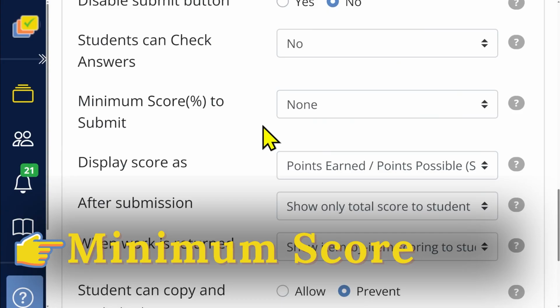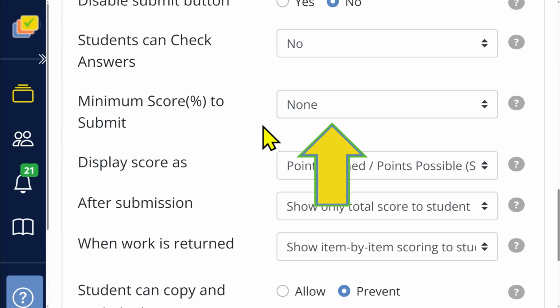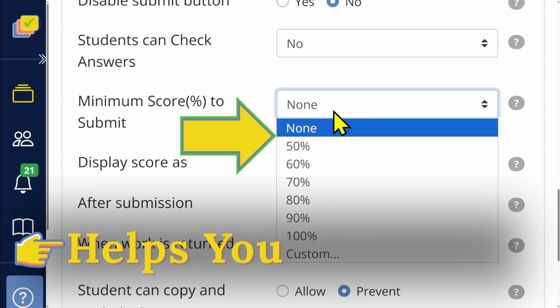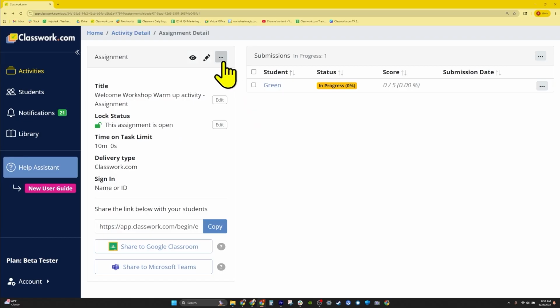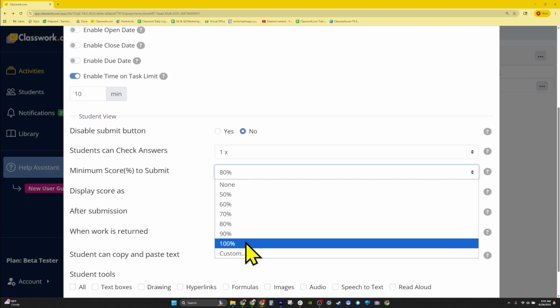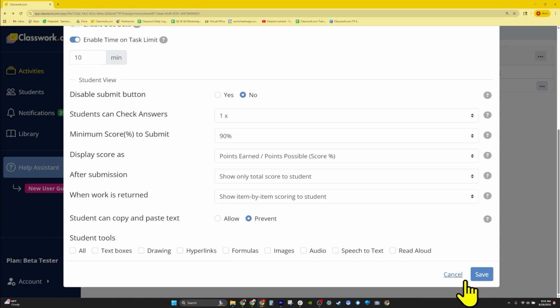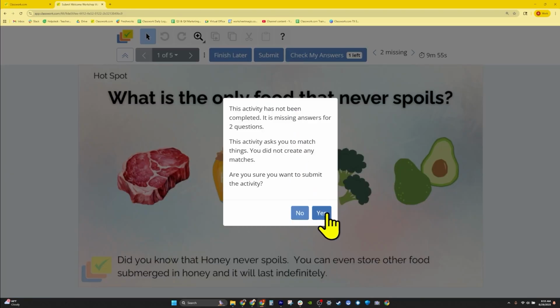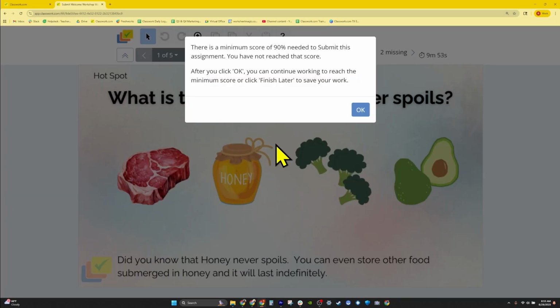Minimum score to submit. This lets you prevent your students from turning in unsuccessful attempts. So this is going to force your students to re-examine their work until they achieve the goal that you've set. Let's say you don't want anybody failing this activity. You want everybody to get at least a 70 on it before they're able to submit it and turn it in. Every time they hit submit and they don't have a 70, it's just going to kick it right back to them and make them keep trying.